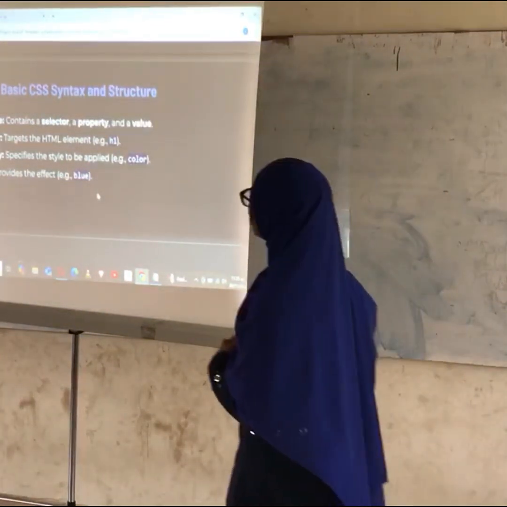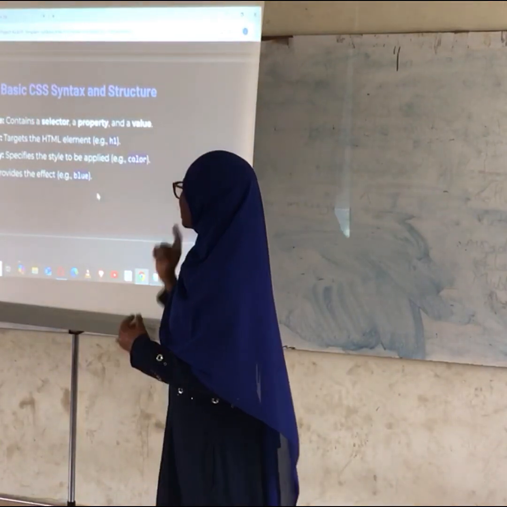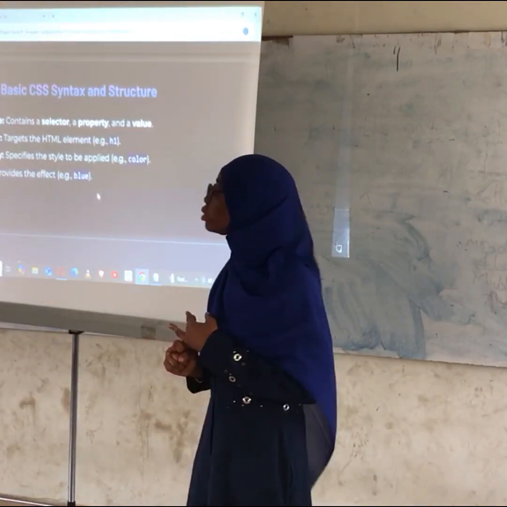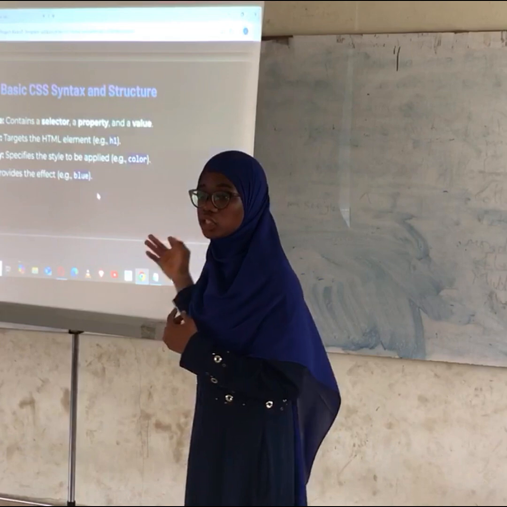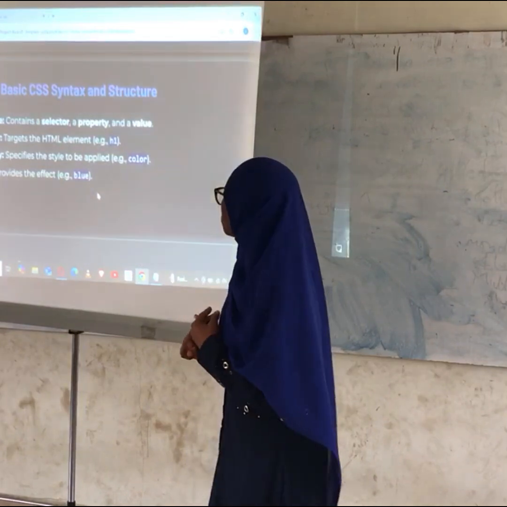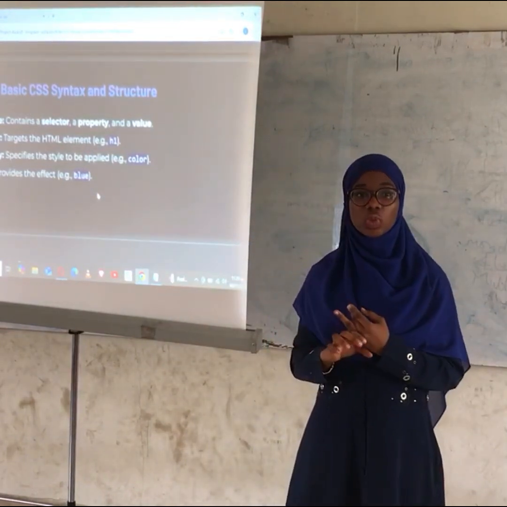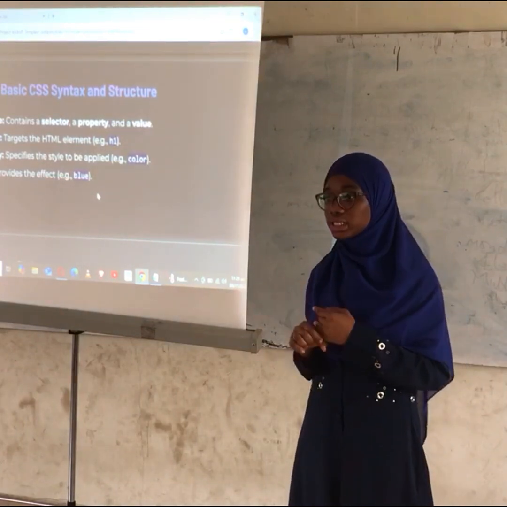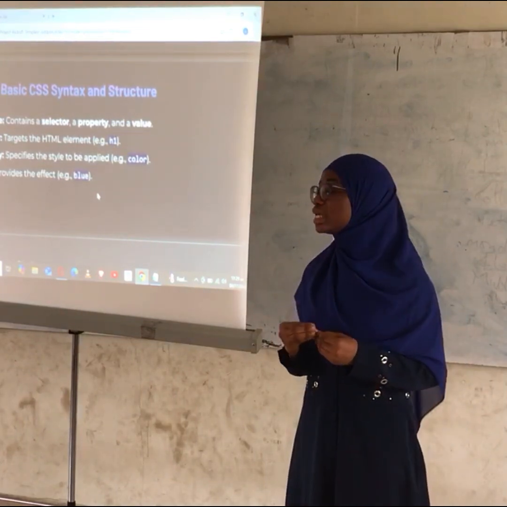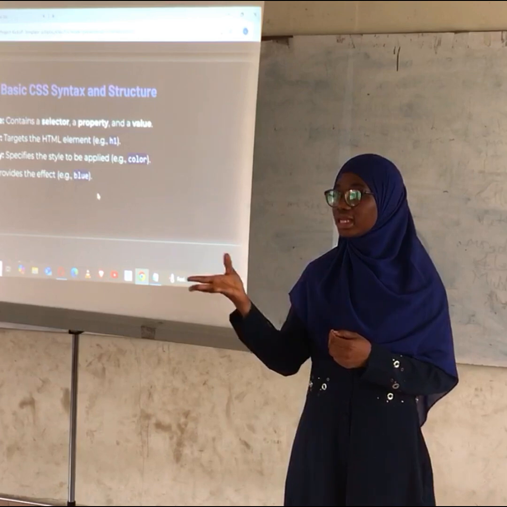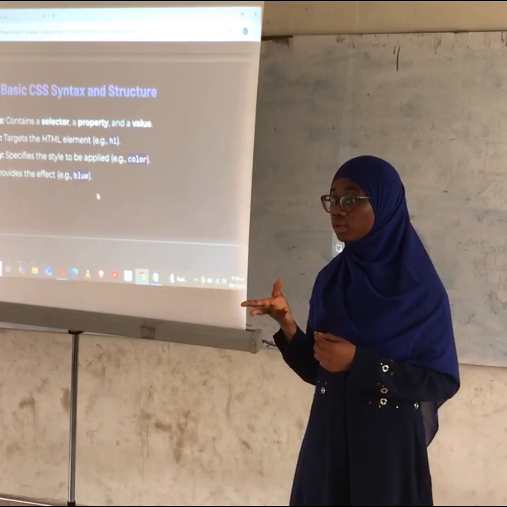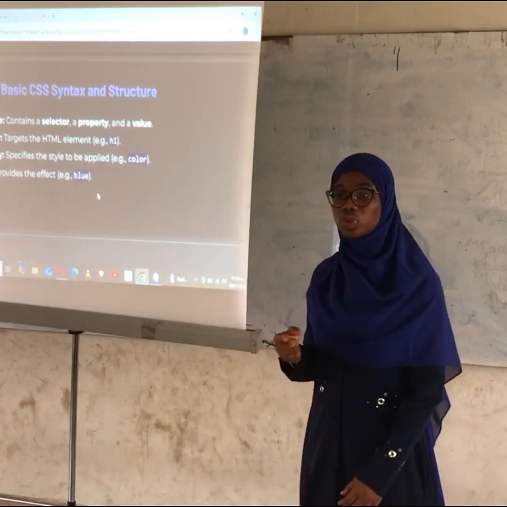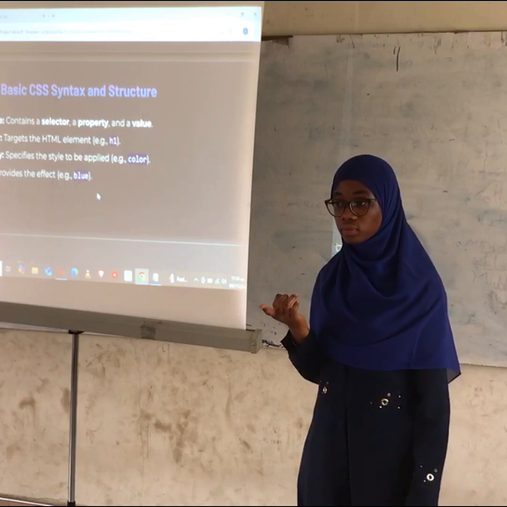And the rules contain a selector, property, and a value. The selector is what targets the HTML element. Last week I mentioned the H1 element, and I said the H1 element is the header. And we have H1 to H6. H1 is the largest and H6 is the smallest. And we used an H1 element, right? Do you remember? Okay, and we also used a P tag, the paragraph.